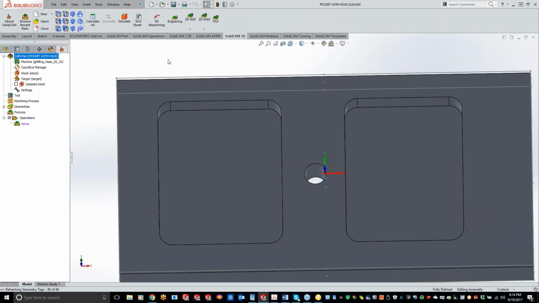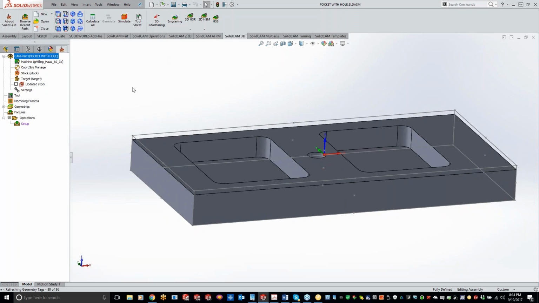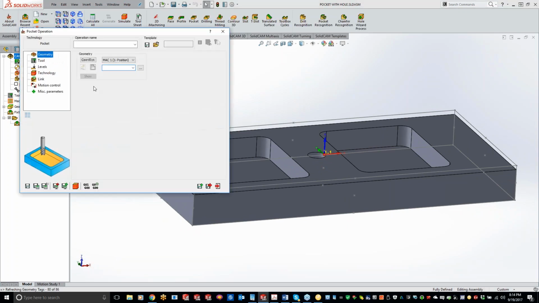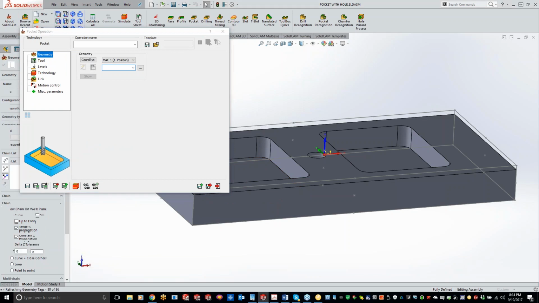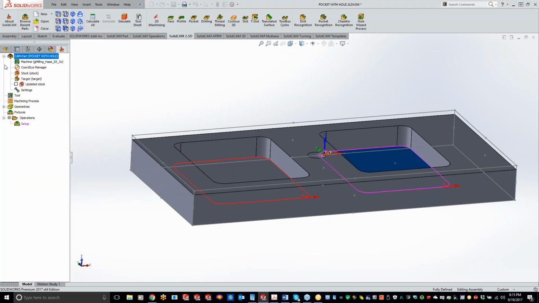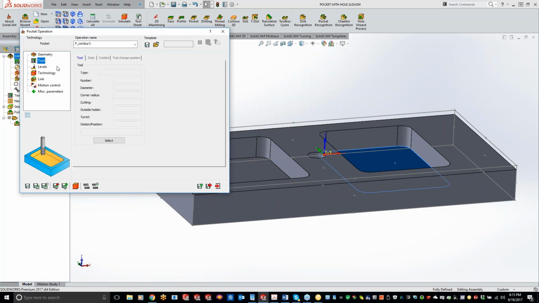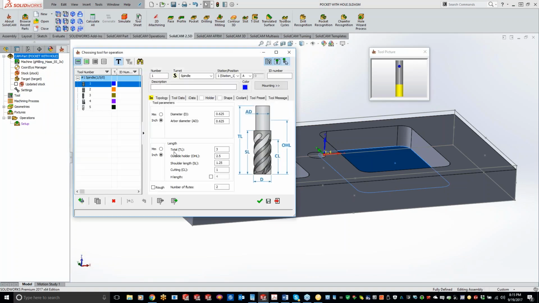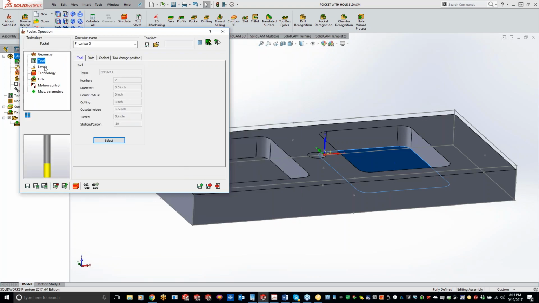So right now we have, a lot of times, some stock up on top. Now what we can do, if we wanted to pocket out these holes right here, is just do a pocket and grab our geometry. Nice thing is I can just click on those faces now and go to our tool here. Just grab that 1/2 inch end mill.